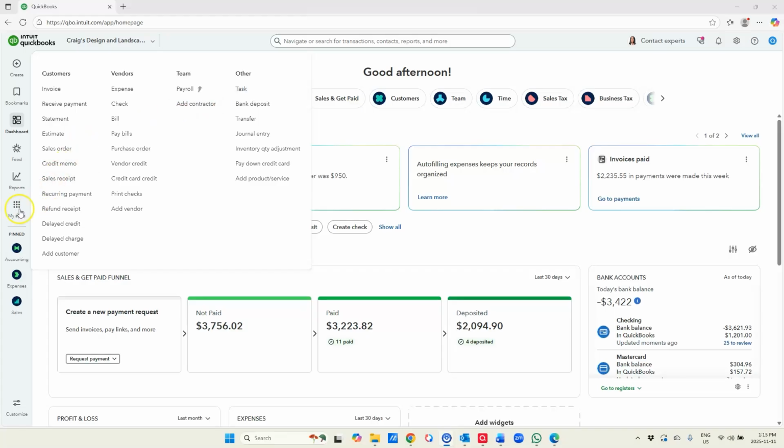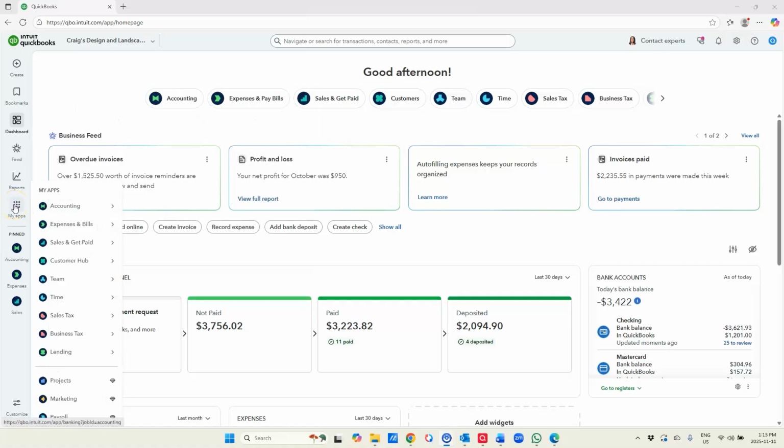For some reason, the modules have been renamed My Apps. And if we hover over them, we can see a navigation bar that's very similar to what we used to see down the left-hand side. So if you're looking for, I used to call them modules, but the sections, whatever you're looking for, you simply have to hover over My Apps.